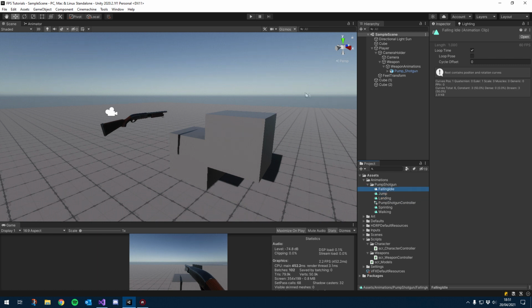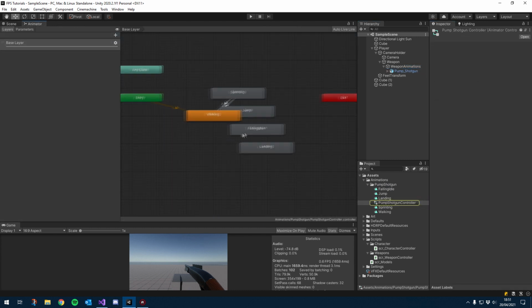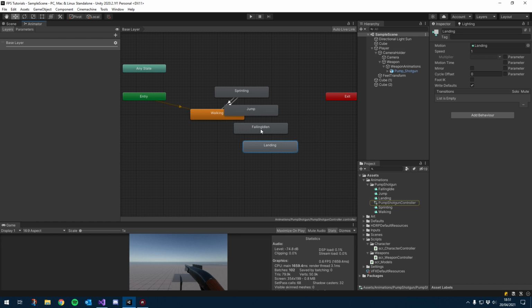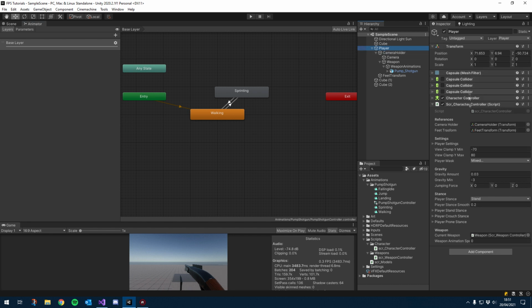Cool. Alright, so if we open the animator tab and go on weapon animations, or you can just click on weapon animations and double tap the controller, you can see it added our 3 new animations, which is what we want, except we don't want it on this layer, we want it on a separate layer. So I'm just going to go ahead and delete it out of here, and we'll create our layer a little later on.